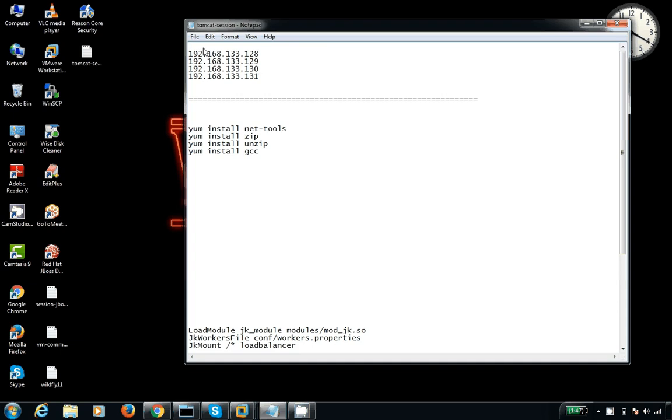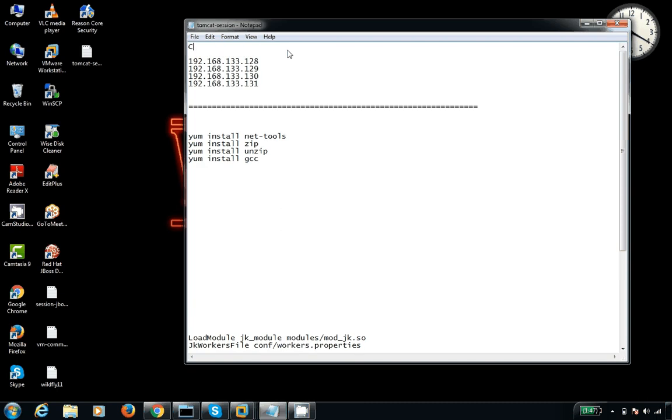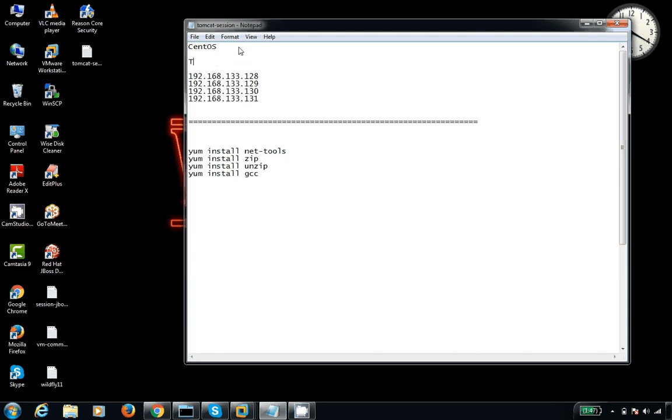So in this I'm going to implement it. We have a 128 Linux machine. This environment is basically CentOS. It's a CentOS environment, and I have 4 Linux machines. So, basic Tomcat clustering.